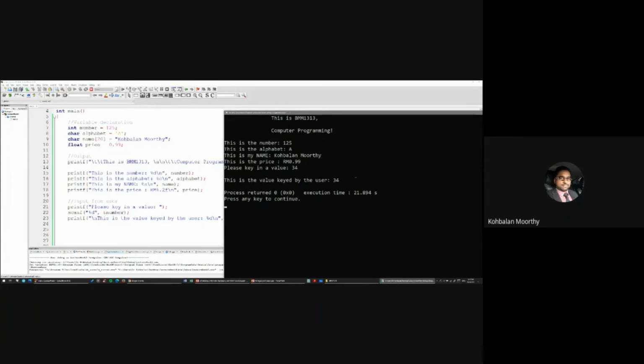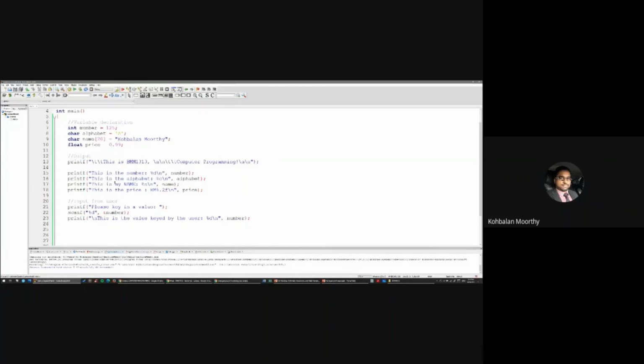Okay. So let's proceed with the remaining for the alphabet, name, and the price. So I no longer want to display this. So I'm going to use the comment function to hide this. And I'm going to proceed with input from user. I'm going to reuse my code. So yeah, I'm going to copy and paste.